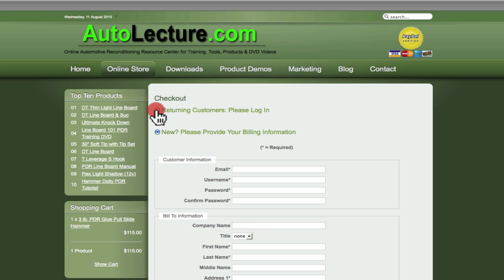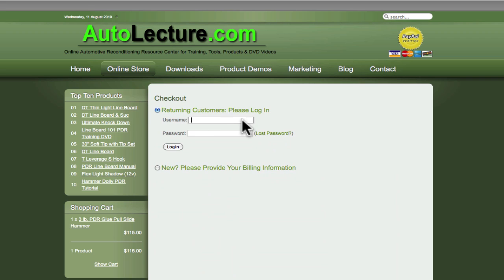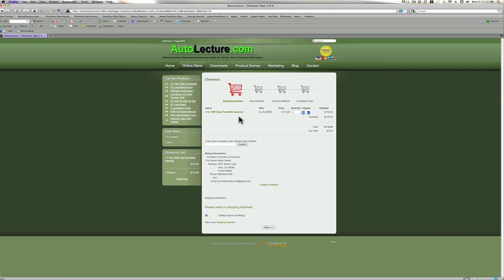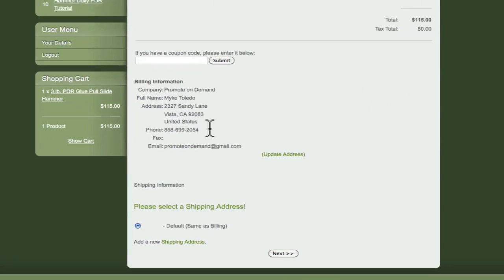So let's say I'm already a member, so I'm going to go ahead and put in my information and log in. And so it takes me right back to my shopping cart, and it's showing me the steps I need to go through. And this is my billing information.